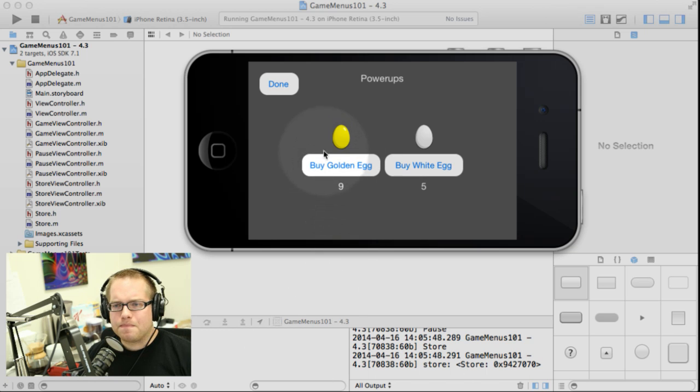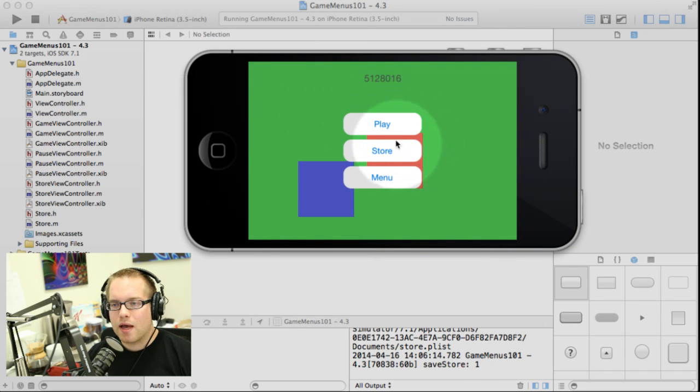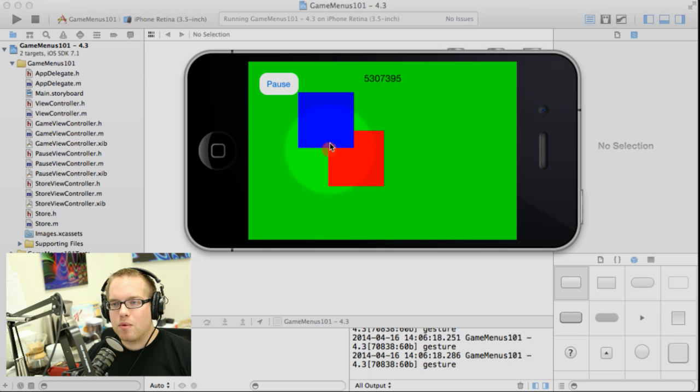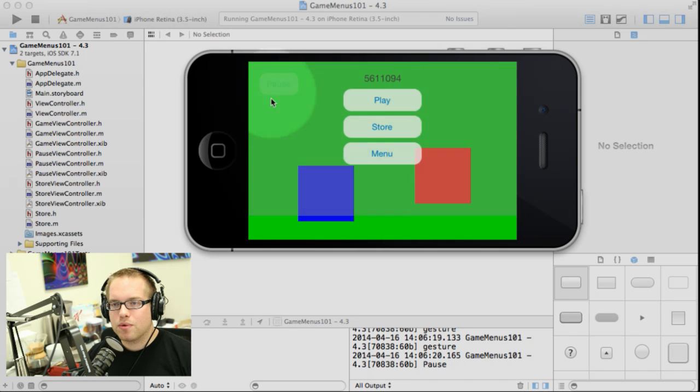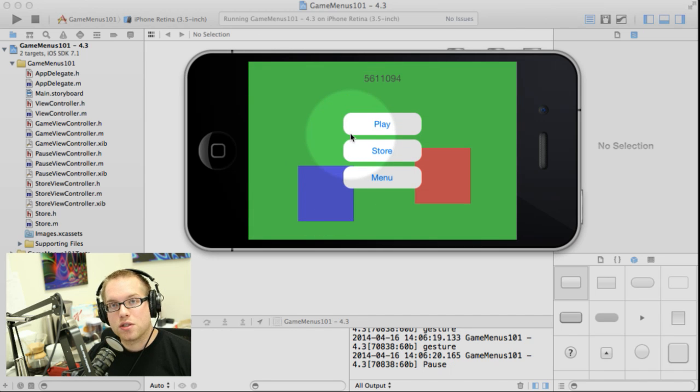And then you can add stuff. You can buy these eggs. The more eggs you have when you're actually playing the game, the more points that you'll get. So it's just a simple little thing. It shows you how to do the transitions between different things.